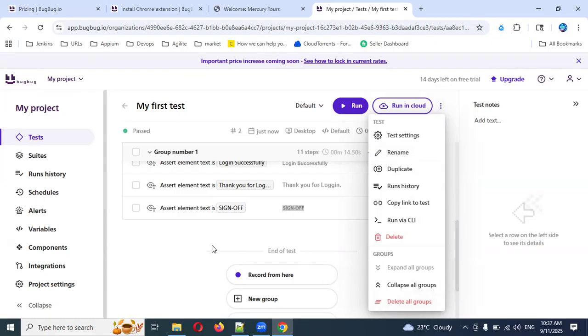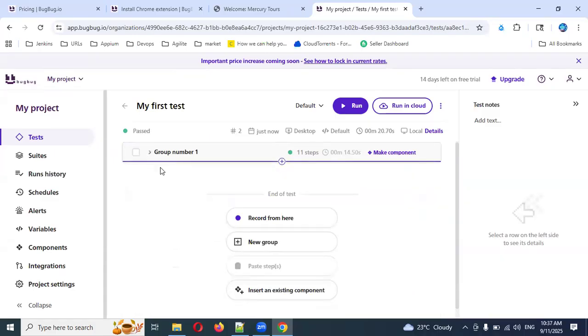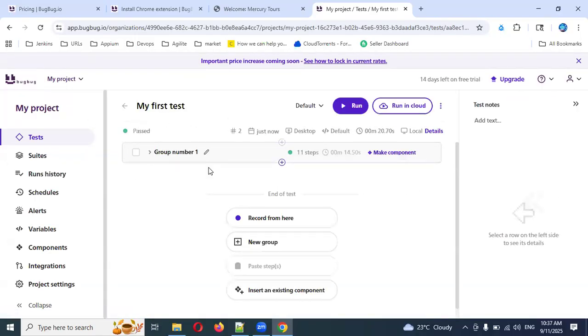Okay, now here it has made it a group. Because of that you can see the group number. Usually it will not do that. You can create the test and then do that. By default it will go and sit in one group. Next time onwards you can create it another way also. Okay, you can change it again also.